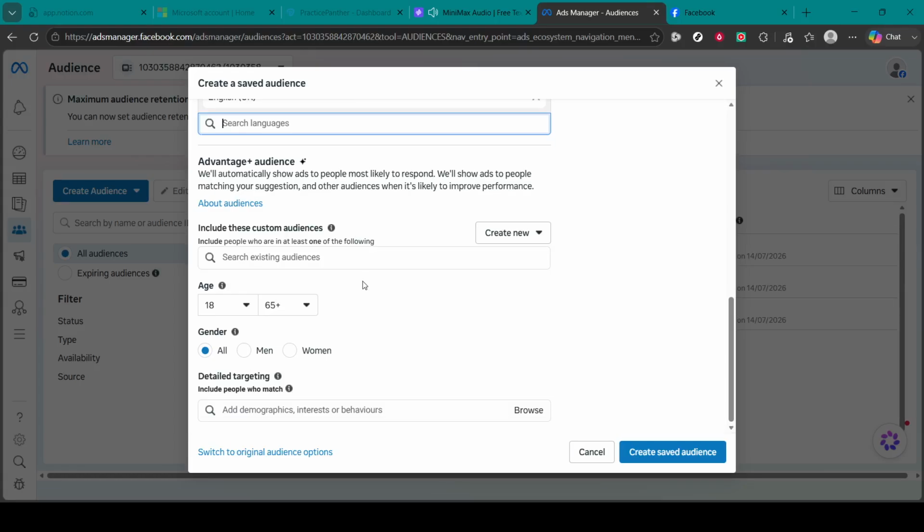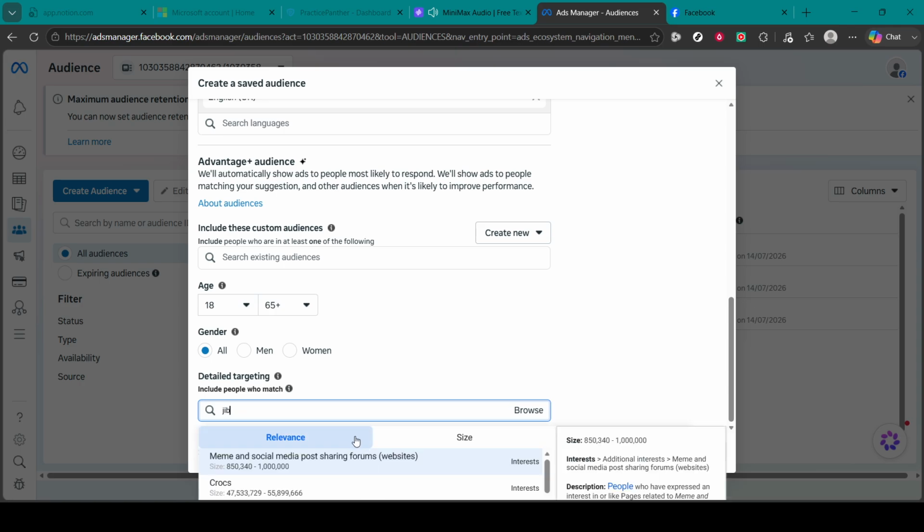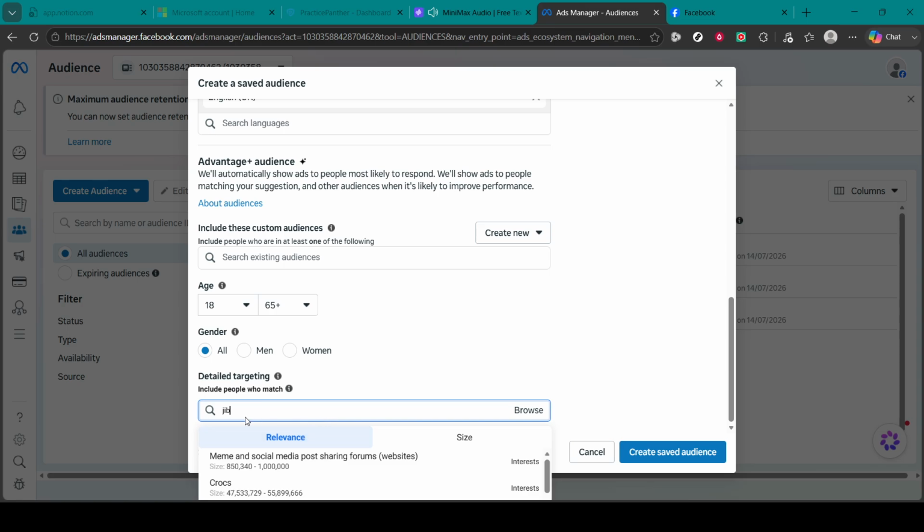As you continue down the page, you'll notice Facebook's Advantage Plus Audience option. This feature allows Facebook's AI to expand your targeting automatically. If you prefer full control over your audience, switch to the original audience options if they're available. This restores the detailed targeting section, where you can manually search for interests, job titles, and behaviors that match your ideal audience. Enter the relevant targeting options that fit your campaign.